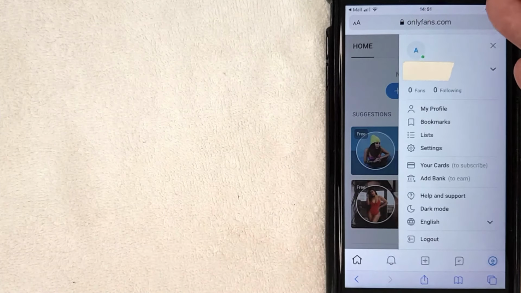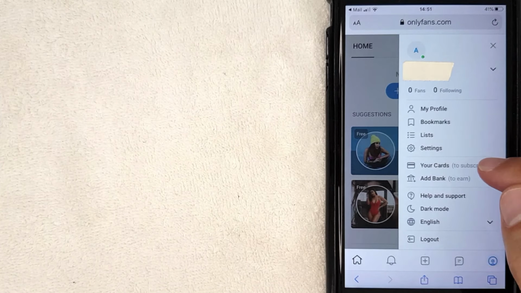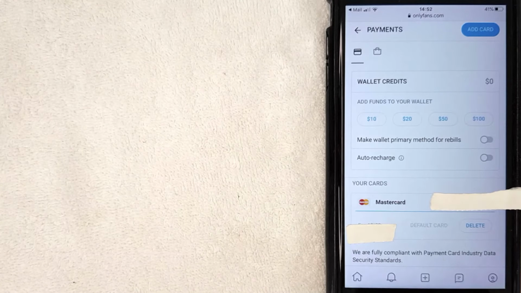Once you click there, this drop-down menu is going to happen. And if you'd like to delete a payment method from your OnlyFans account, you want to click on your cards. It looks like it has a little credit card icon next to it. I'm going to click there now. Okay, guys, I went ahead and clicked there.